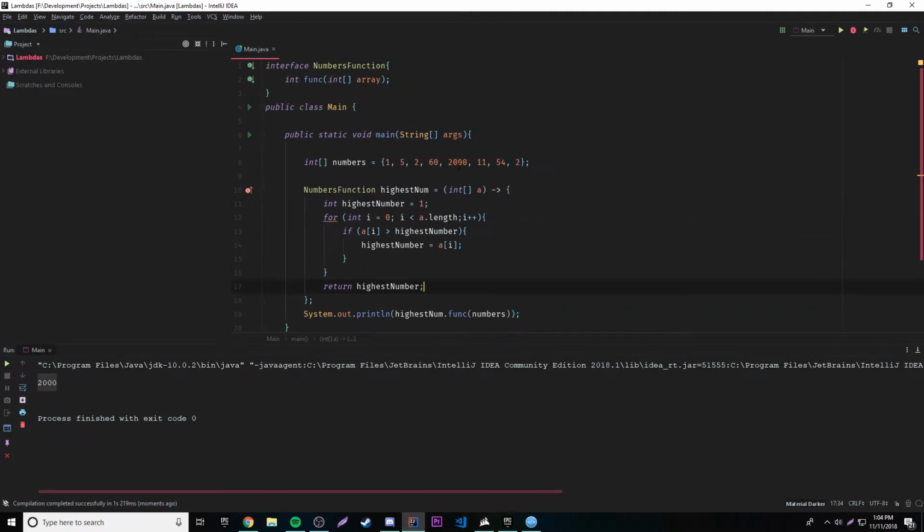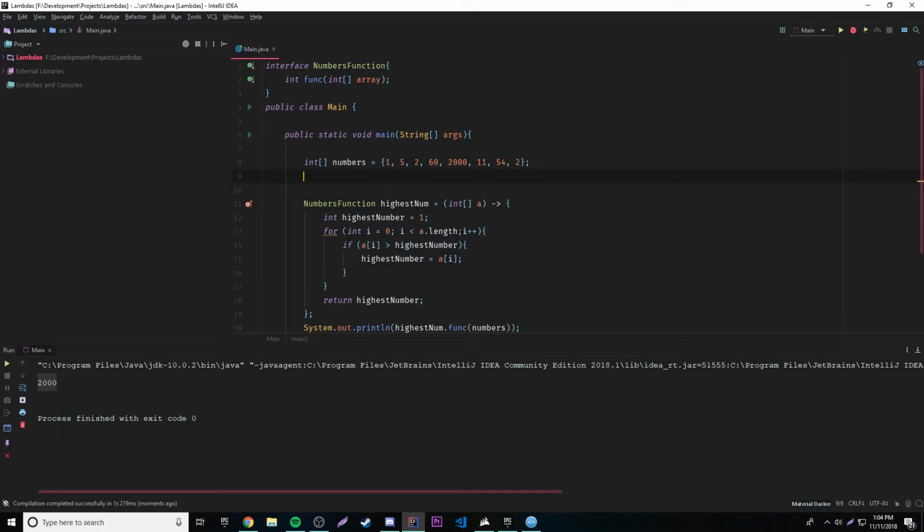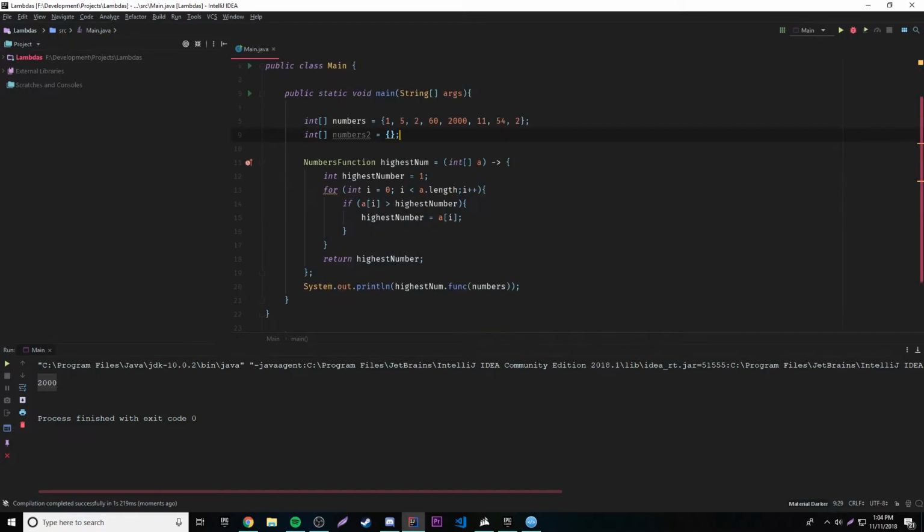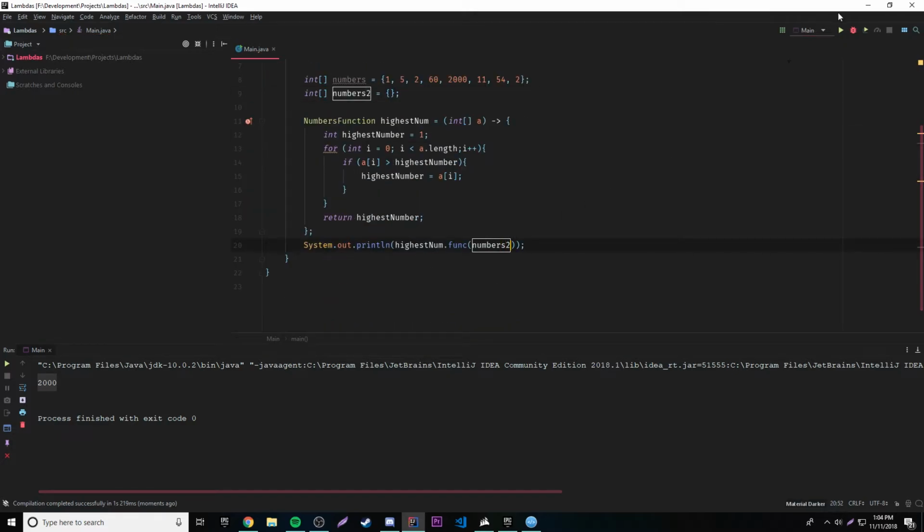So we already know how to do all of this anyway. This is just a simple Lambda expression that hooks into this functional interface here. But let's say, for example, we want to have an exception that is thrown whenever the person gives an array that is empty, okay? So just something like that, for example. So let's just go ahead and create an empty array here. So int numbers2 is equal to that, okay? So then we'll just use numbers2 here, and let's see what happens whenever we do that.